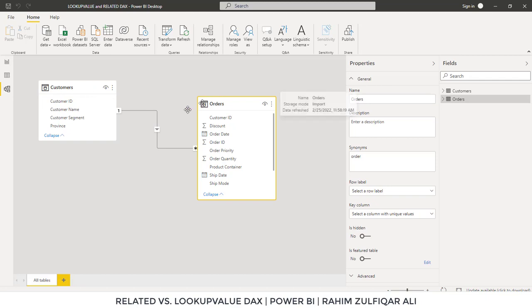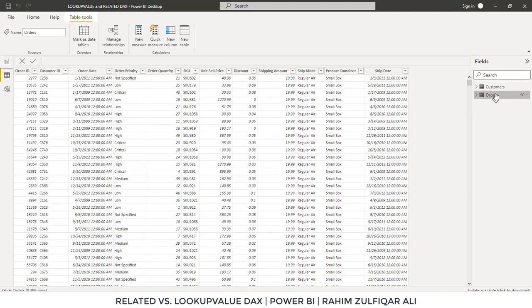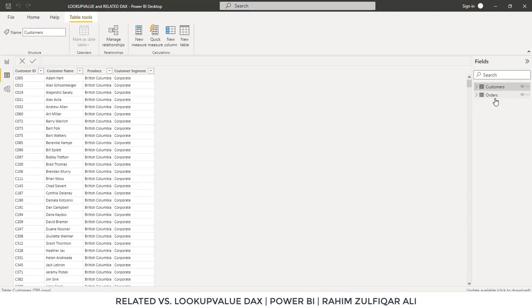Between these two tables there is a relationship created, which is one to many, and the common column between these two tables is customer ID. Okay, so let's get started. If you can observe here, we have two tables. The first one is customers, where we have all the information about customers. There are four columns: customer ID, customer name, province, and customer segment.